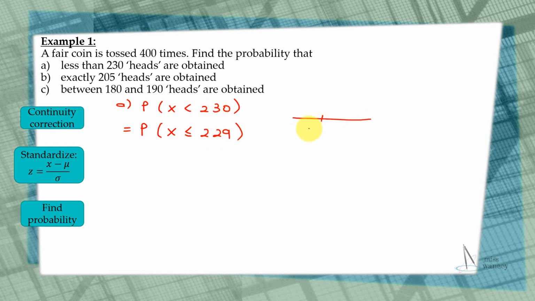Based on our number line, this is 229. So I should start from here going to the left-hand side. Whenever I'm doing the continuity correction, I should make the region a little bit larger, so I should add 0.5 for this one. By doing the continuity correction, this is simply the probability for x less than 229.5. So I've done the continuity correction.